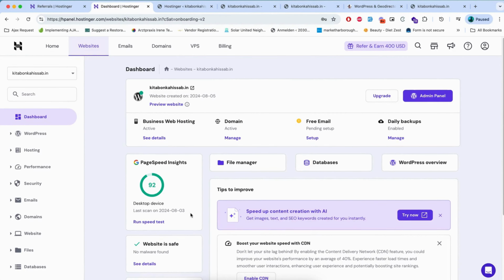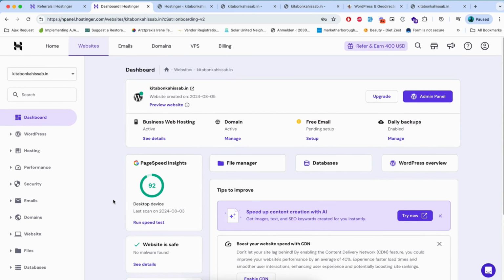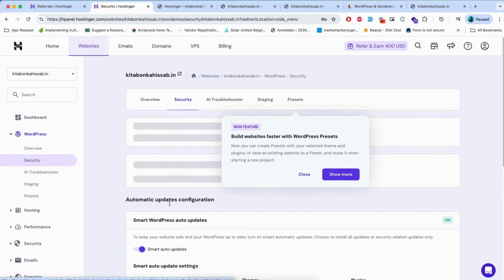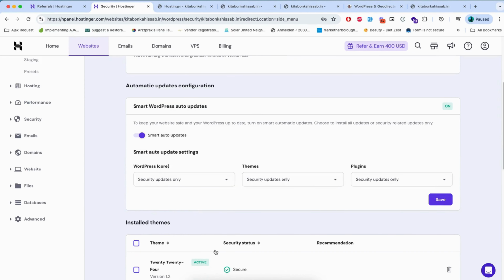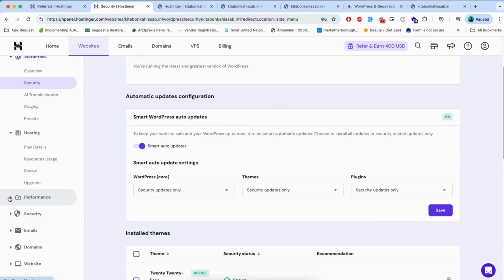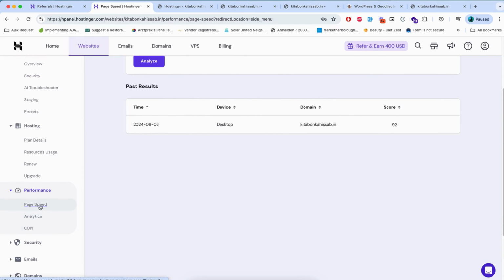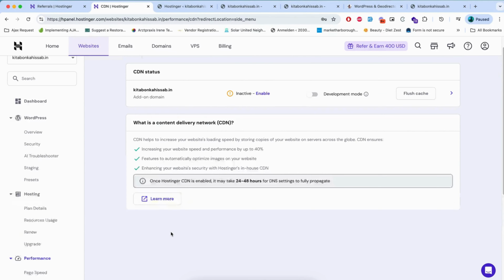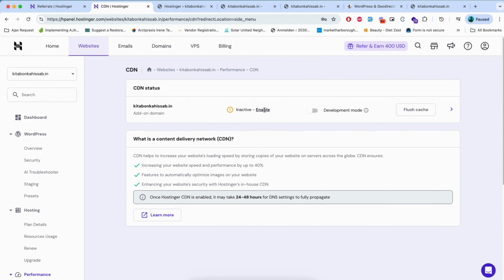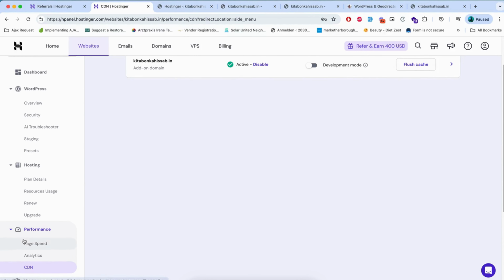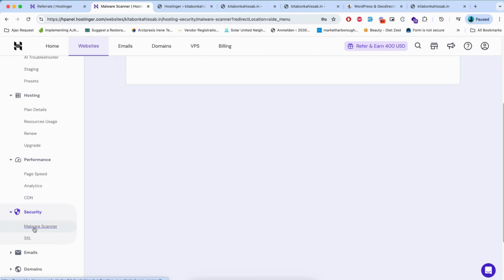Now, if we talk about some tools of Hostinger, there are many options in Hostinger. Let's talk about a few Hostinger inbuilt tools, like security. These tools will alert you if they find any security bug in any active theme or plugin of the website. You will also get a performance tab where you can check the speed and performance of your website. You can also set up CDN. It will give a speed boost to your website. They already have an inbuilt CDN. You can enable it. You also get a malware scanner inside the security tab.